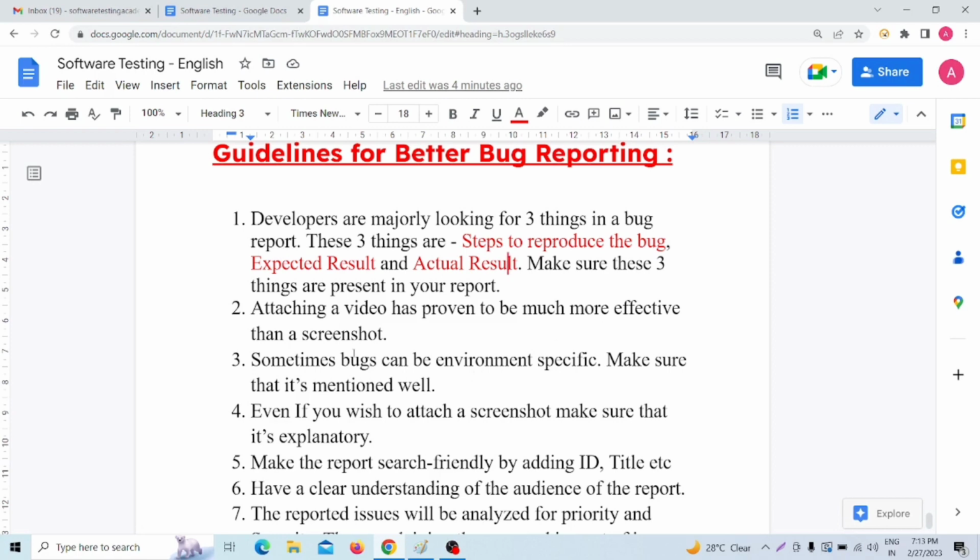Now guideline number 3. Sometimes a bug can be environment specific. Make sure that it is mentioned well. Suppose I am testing one application in my Chrome browser, the Windows Chrome browser, and the application is working perfectly fine. But when we try to check that application in the Mac Safari browser, some issue is there, or the application is not working properly. That means it's environment specific.